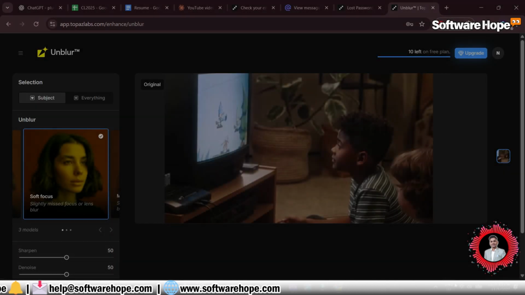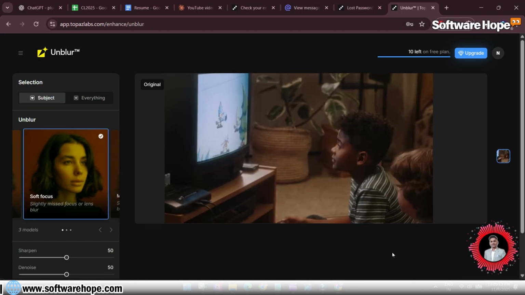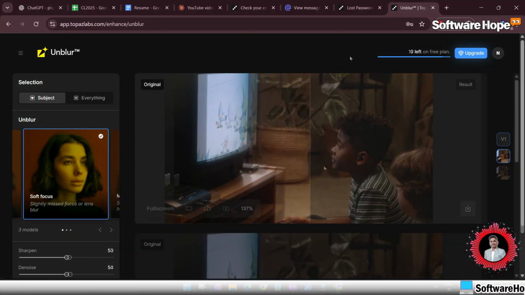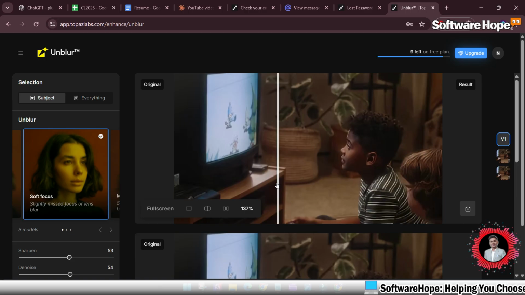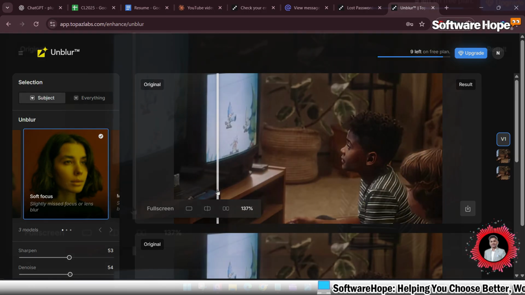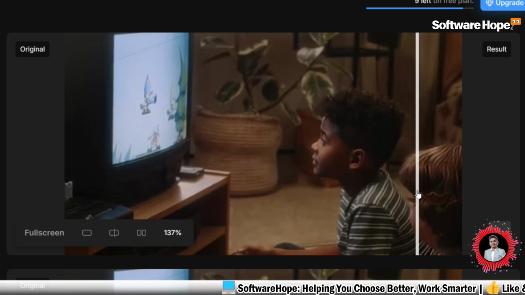Here's an old photo of a kid playing video games from the 80s or 90s. As you can see, it's really blurry and low quality. I upscaled this with Topaz Labs first. Now, Topaz gives you only 10 free credits, and once they're gone, you have to pay. Here's the result from Topaz. If I zoom in, it looks decent, but look closely. The hair is blurry and the hand is messed up. The objects around the photo aren't accurate either.